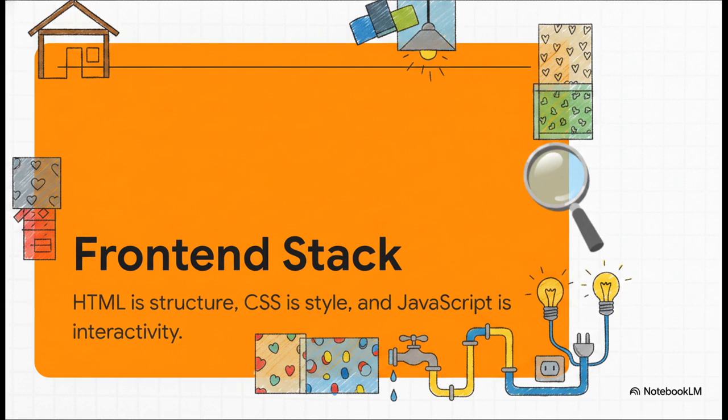It's a package deal. HTML is the framing of the house. You know, the walls, the roof, the raw structure. CSS is your interior design. The paint colors, the aesthetics, the vibe. And JavaScript, well, that's your electricity and plumbing. It's what actually makes the house functional and interactive.